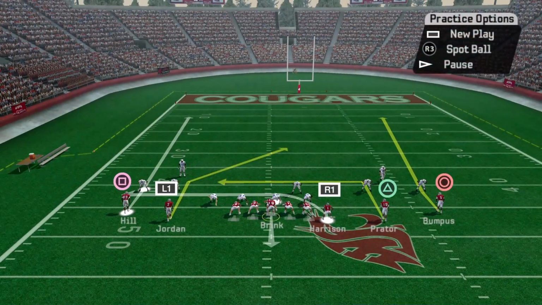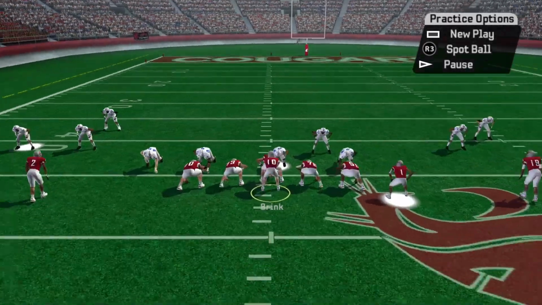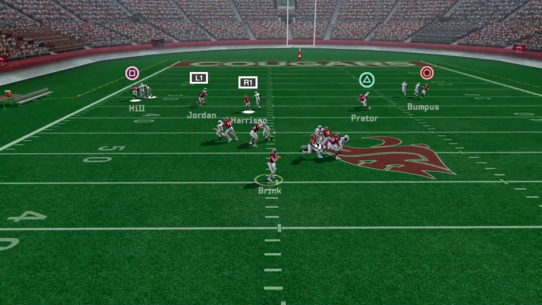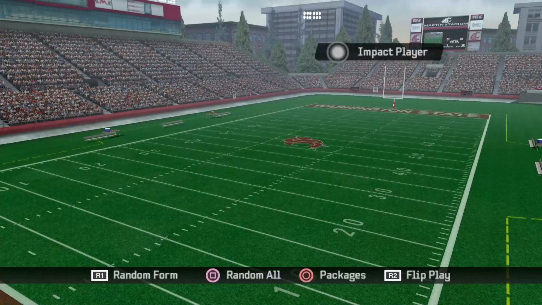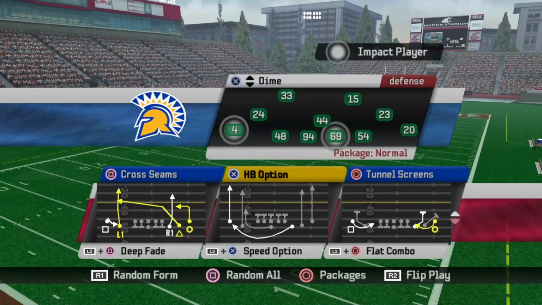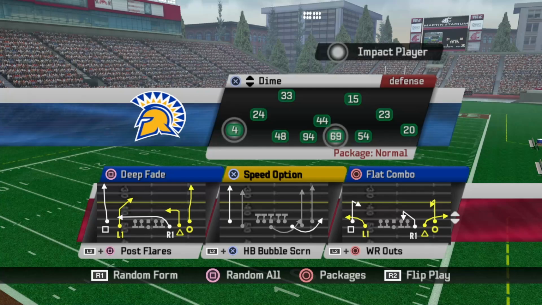Now it looks like they're going cover 0. They got double team on both outside guys, which means you can go to your post if you can get decent blocking, something like this, and that's just a great play by that defender. Otherwise, I think this is a great play. This may be one of your go-to 3rd and long, or if you just want to throw deep a lot, you'll definitely be using deep fade.